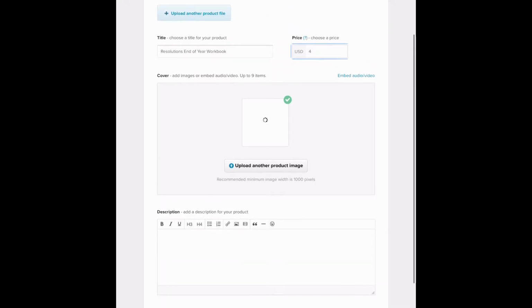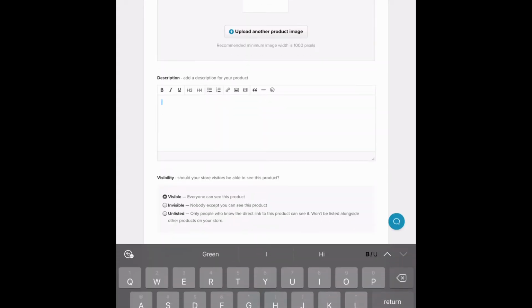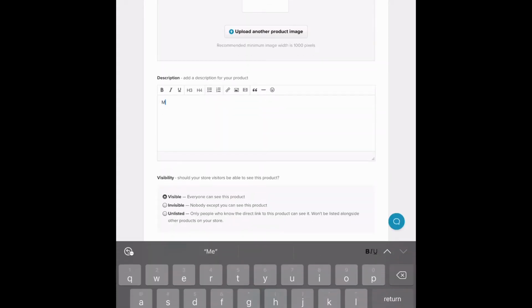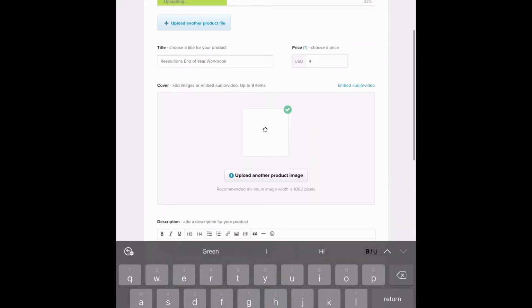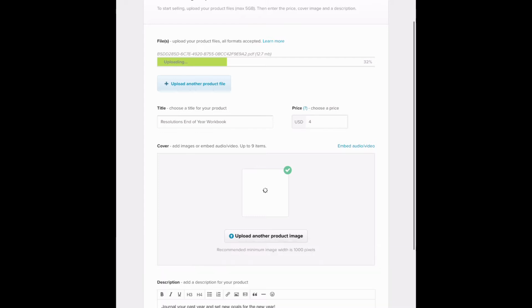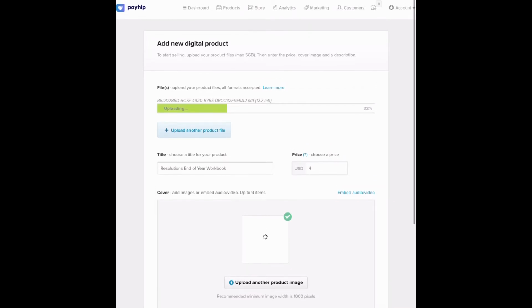The description can literally be exactly the same as what you put on your Amazon descriptions. You can literally just copy and paste that. Once you get that in, then you just wait for it to upload, and like I said, that can take a little bit of time.